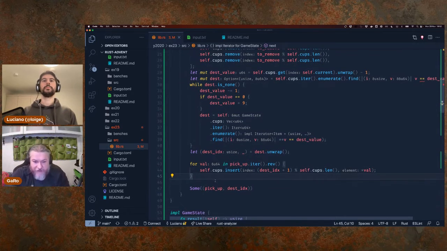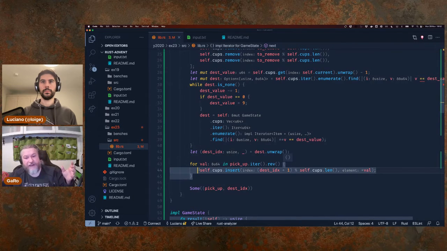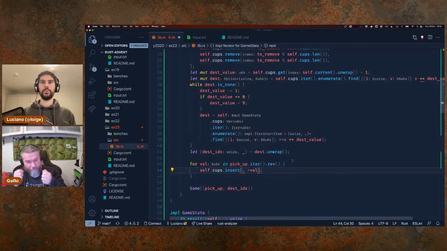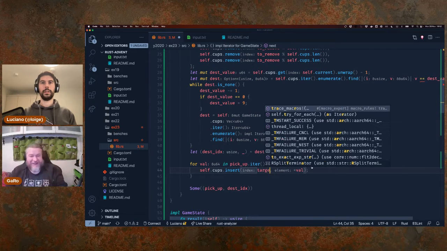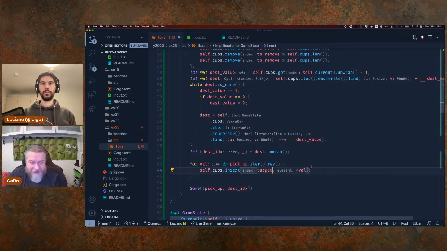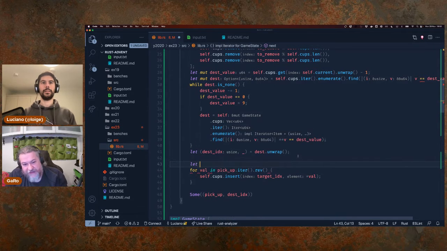I was saying on line 44, dest plus 1 modulo the length, just that piece, the first parameter. Yes, take it out into a variable in line 42, before the loop. What do we call it? Dest index plus 1? I don't know. Target. Yeah, target, I like target. Target index, idx. And let the target idx equal what you have in there.